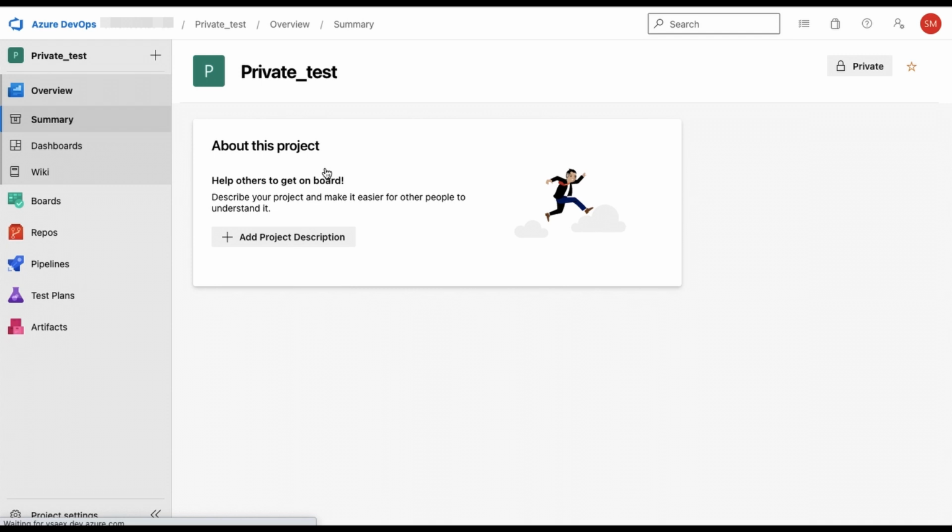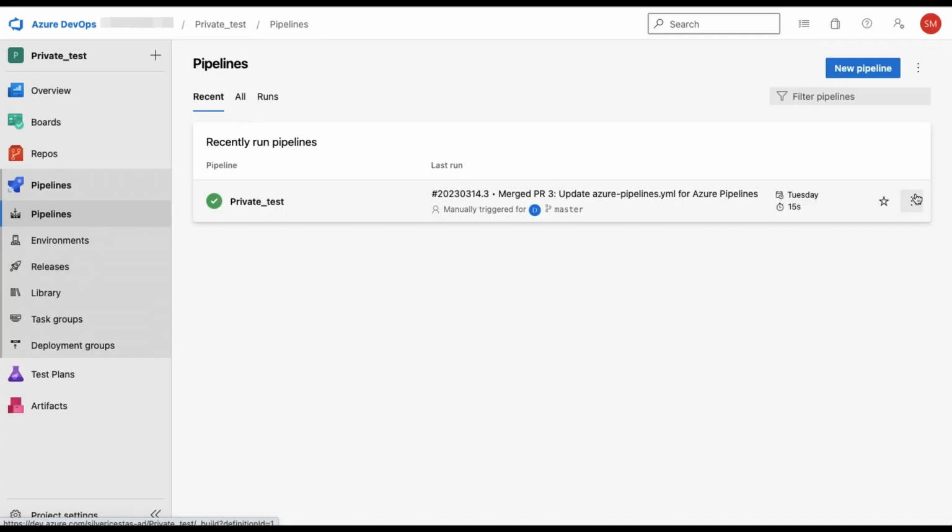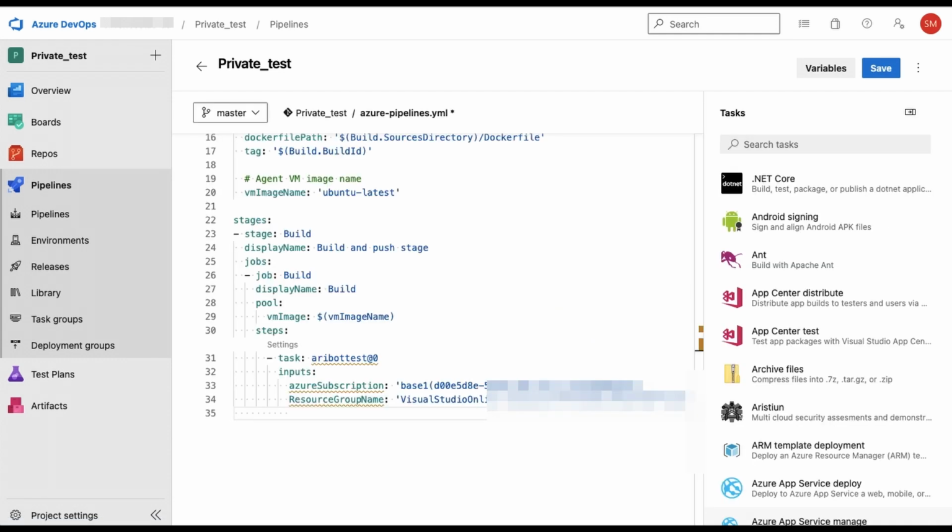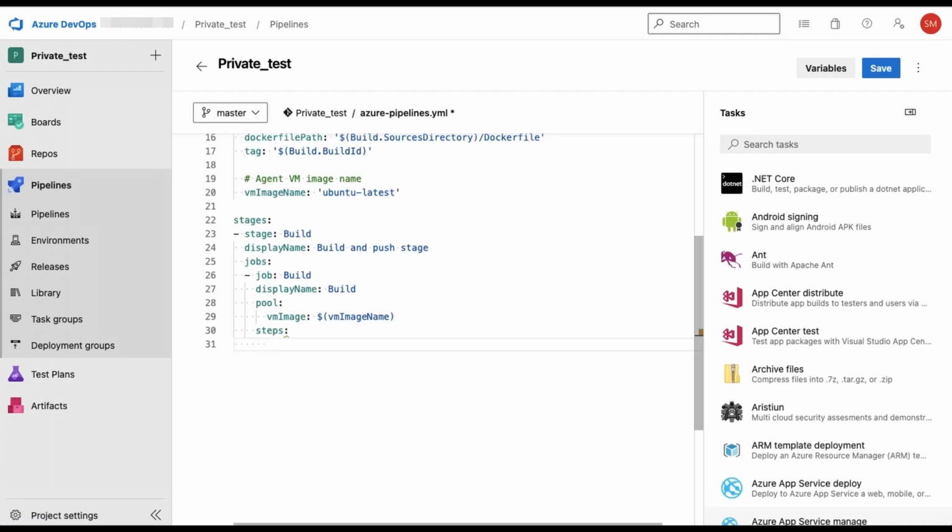Choose the repository and pipeline you use for deployment, then click Edit. Go to the pipeline source, Infrastructure as Code, and add a new job in the latest tasks of the deploy stage.